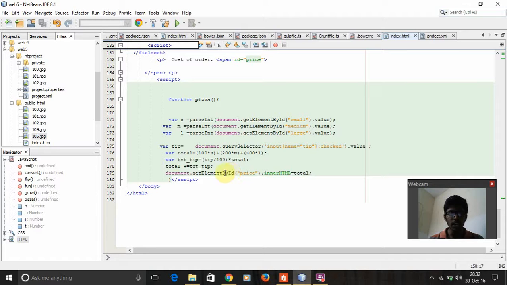For calculating the order, we have to take the value as input document.getElementById, and as price value it will be displayed. Let's see the answer.